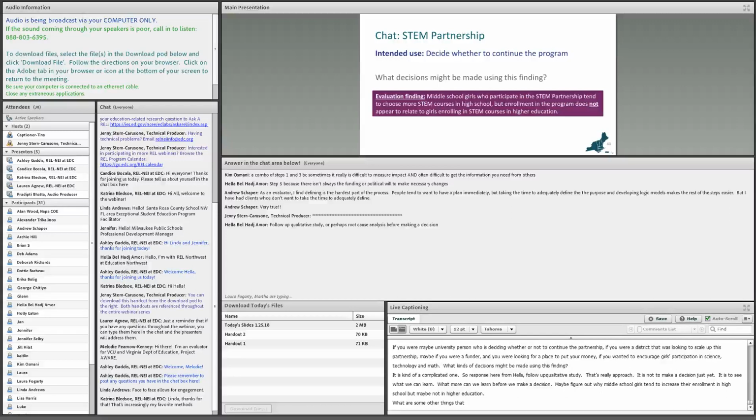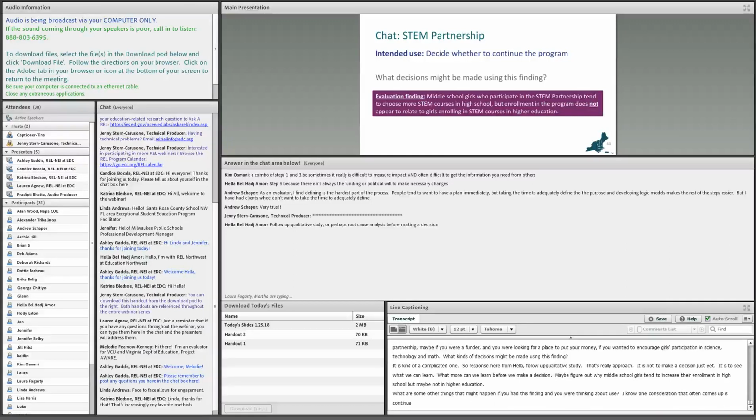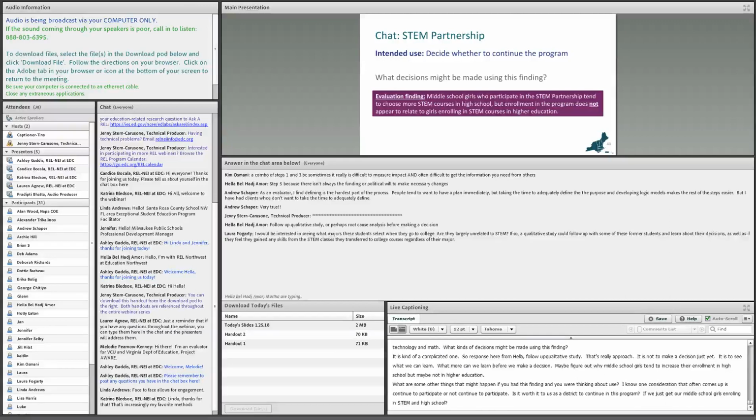What are some other things that might happen if you had this finding and you were thinking about use? I know one consideration that often comes up is continue to participate or not continue to participate. You know, is it worth it to us as a district to continue in this program if we just get our middle school girls enrolling in STEM in high school? That might be good enough for us.